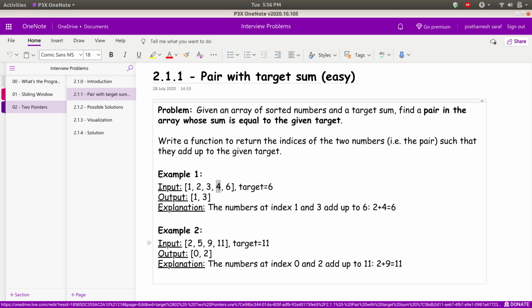Now the second example is 2, 5, 9 and 11, and the target is 11. The number at index 0 is 2 and the number at index 2 is 9. So those two numbers add up to the total value 11. So we have returned the indices 0 and 2. I hope with the examples you have got what the problem wants. We have been given a sorted array and from that we have to find two numbers such that their addition gives us the target sum.